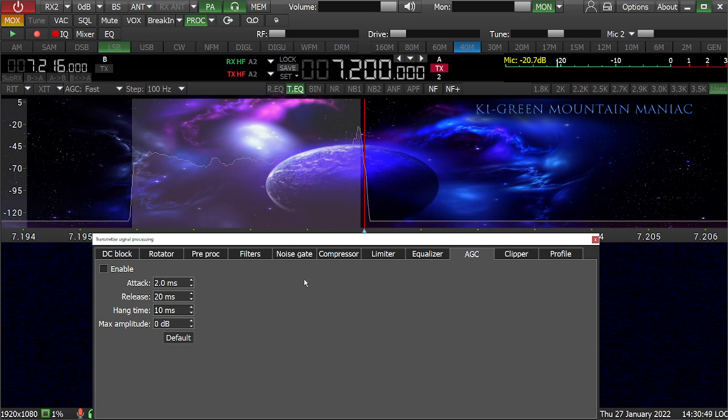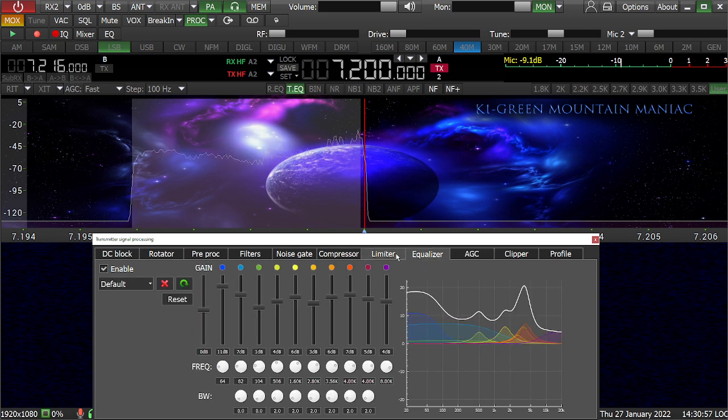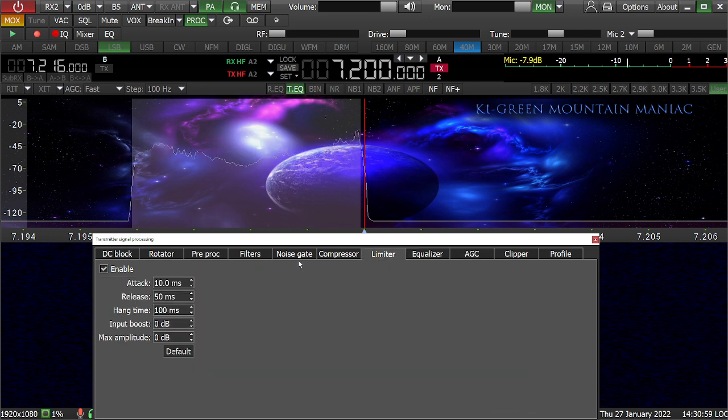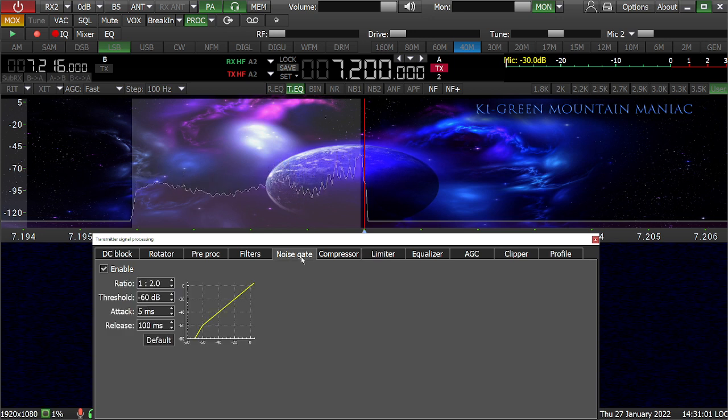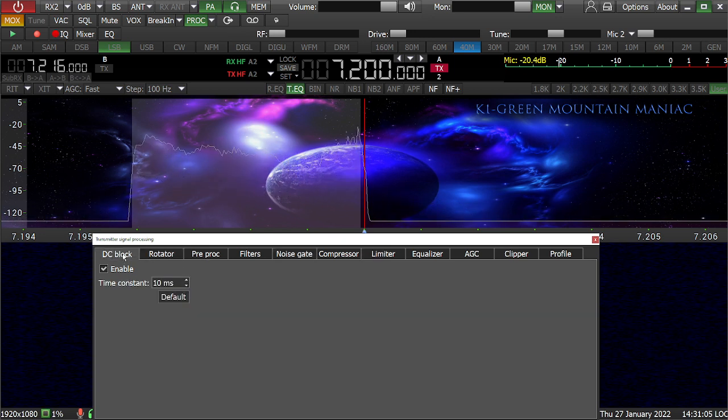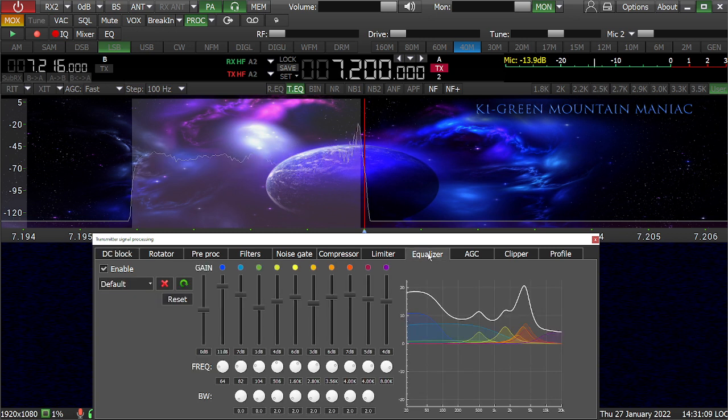So I can go back in, and I can play with this and just bring the gain up a little bit as I need it. But that is what's going on. So I have the equalizer in play, I have the limiter, the noise gate, and the DC block. So this is what it sounds like with all of that running. And the EQ. EQ is very powerful.